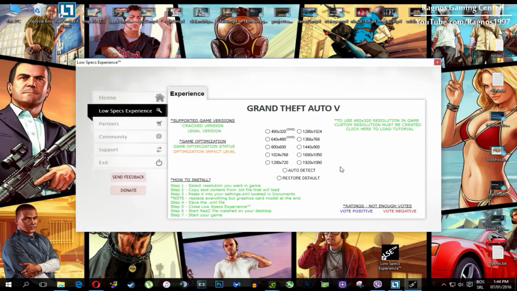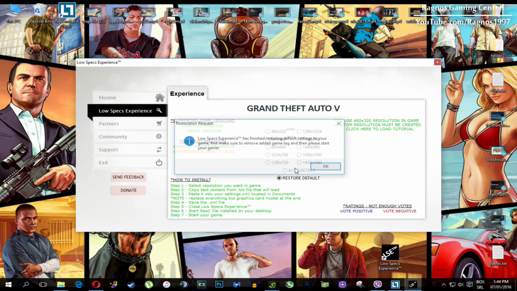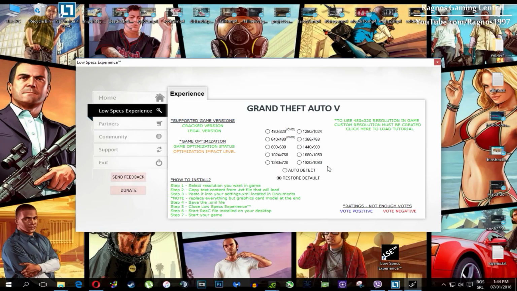And at the very end of this video, if you are not happy with the results or the look of the graphics, you can always restore default game settings. Just click on restore default and it will restore default settings.